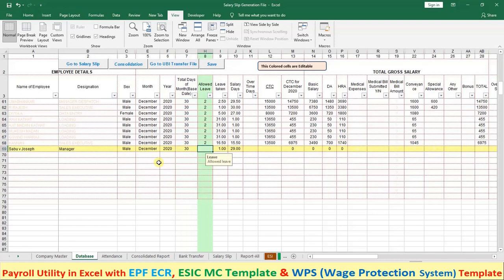Here we have to enter the casual leave allotted to the employee every month. If an employee is allotted one casual leave, we can enter 1 here. If he is allotted 2 days as casual leave, that we have to enter here. Under this column, no need to fill manually.